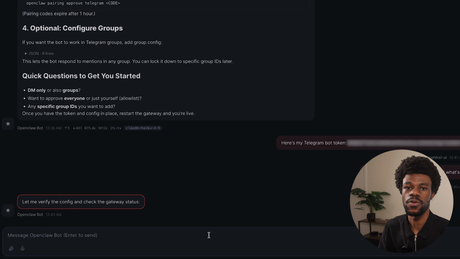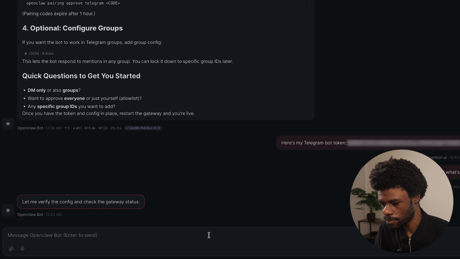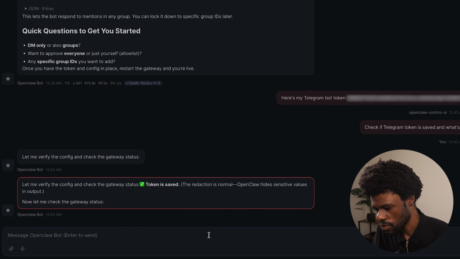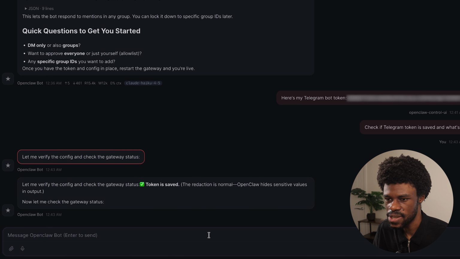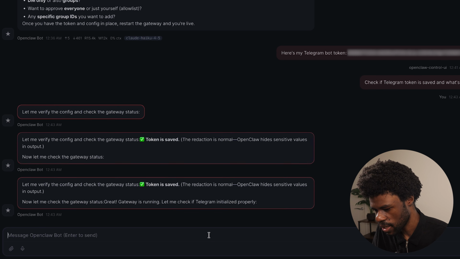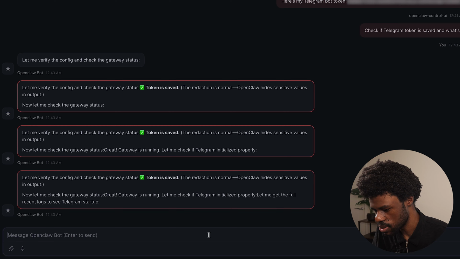Literally imagine you're speaking to a real life assistant. So you want to check in with them to see if things are being set up properly. And there we go, the token has now been saved. Now it's checking the gateway status to make sure that everything's running properly. And great, just like that, it's running smoothly as well.